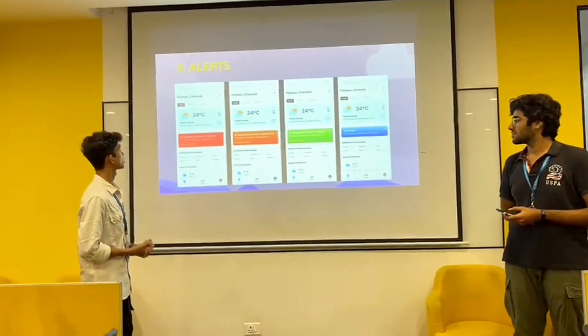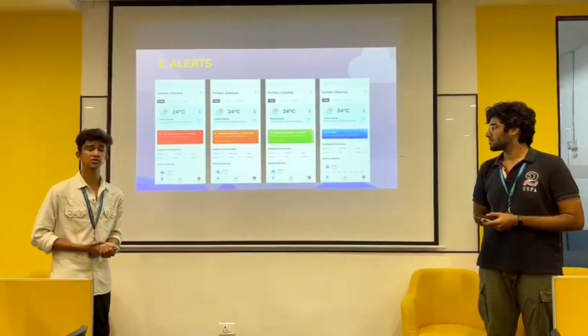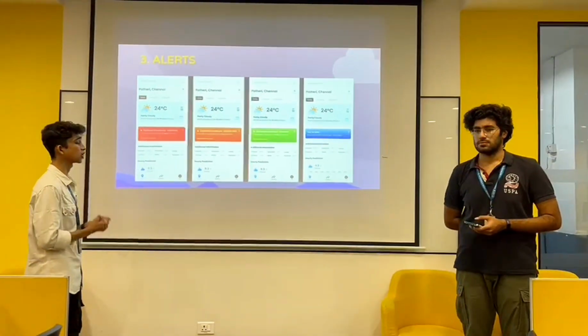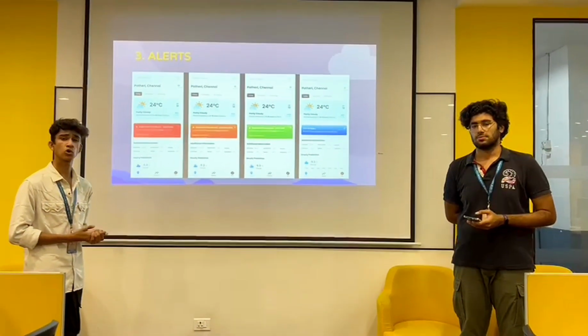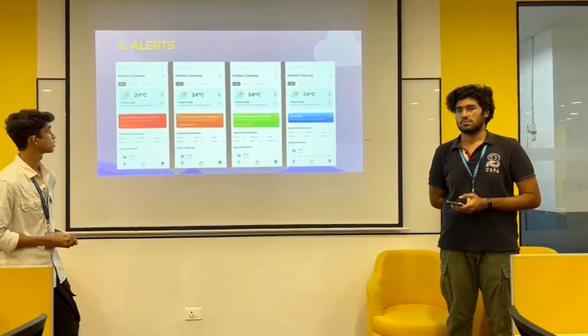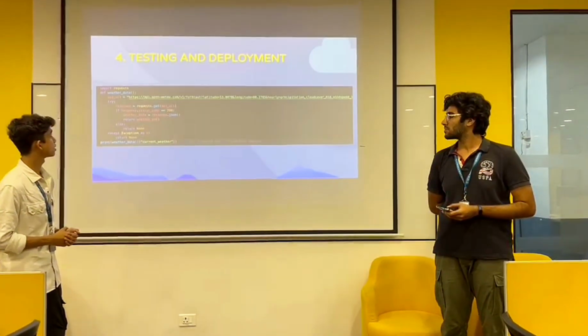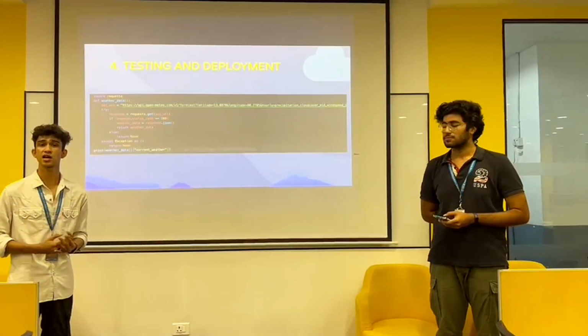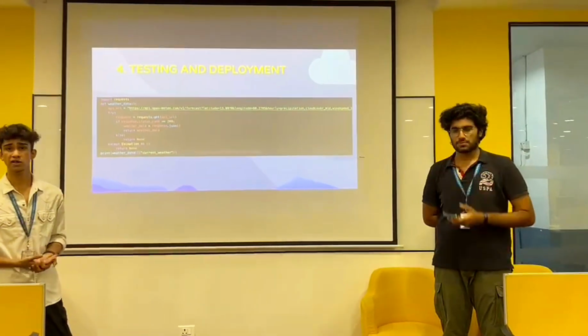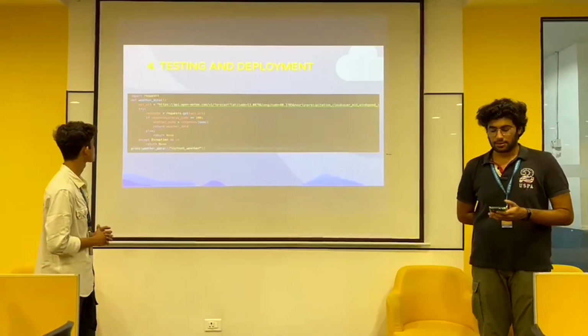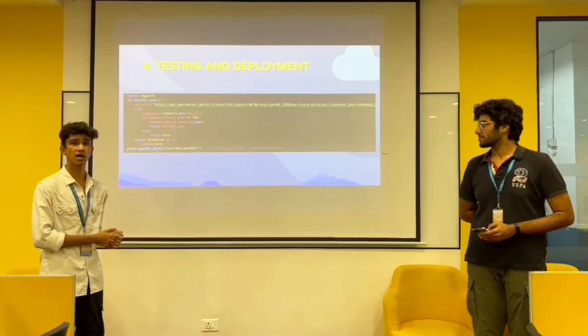Now, coming to the alerts, we are also including a real-time alert system which will alert the user whether the cloudburst is of high intensity, medium, low, or if there's no cloudburst at all. Coming to the next one, the 4th phase of our project was testing and deployment. We have deployed our app using Firebase, and this is a general snapshot of the code that we have used to deploy our app in Python.